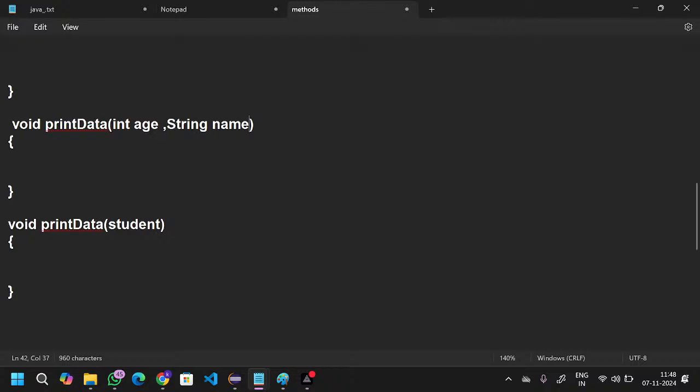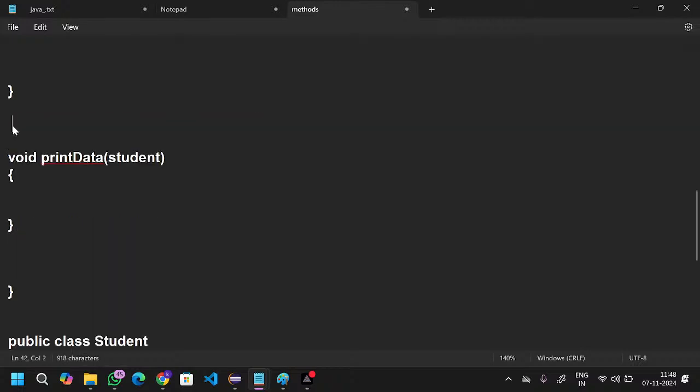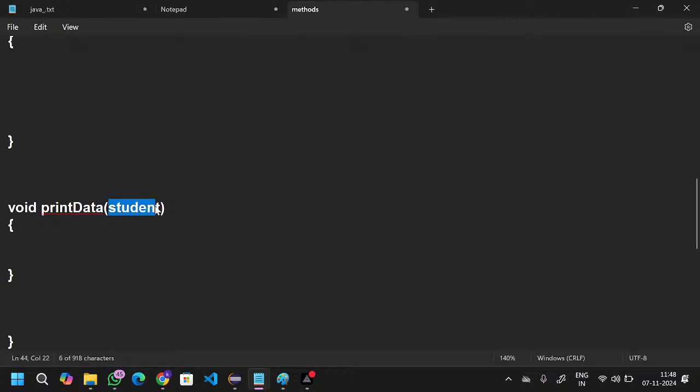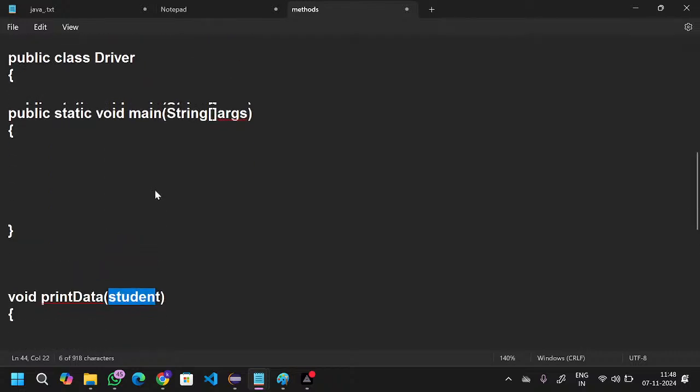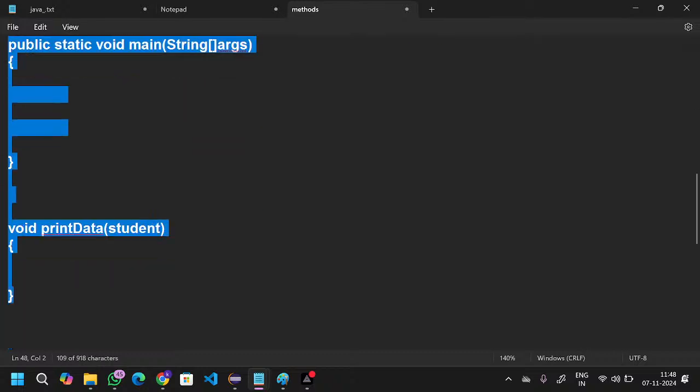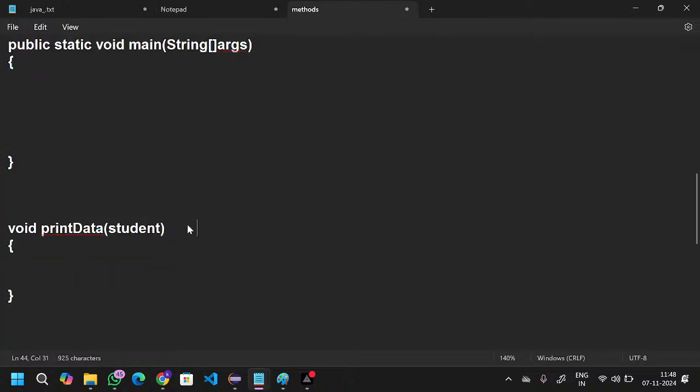So that is the reason I took one method, the method name is print data, and I am passing the student. Now the student has all the information, all the properties, the variables, everything we are storing in the object. That object we are passing as an input to the method. Now this is the scope of the driver class. This is the custom method. Now this is the main method.